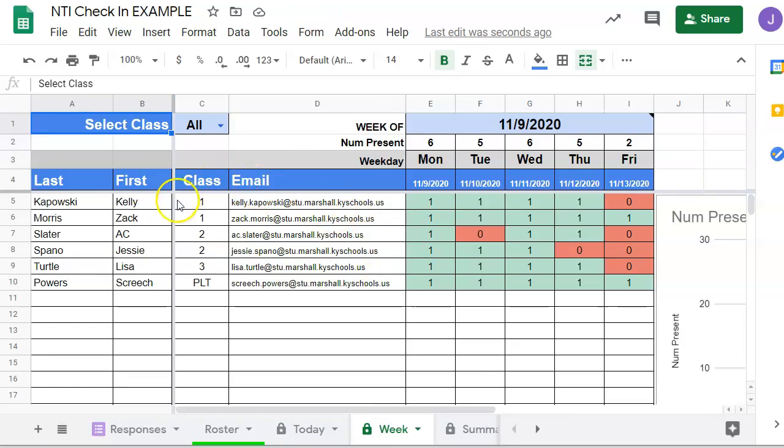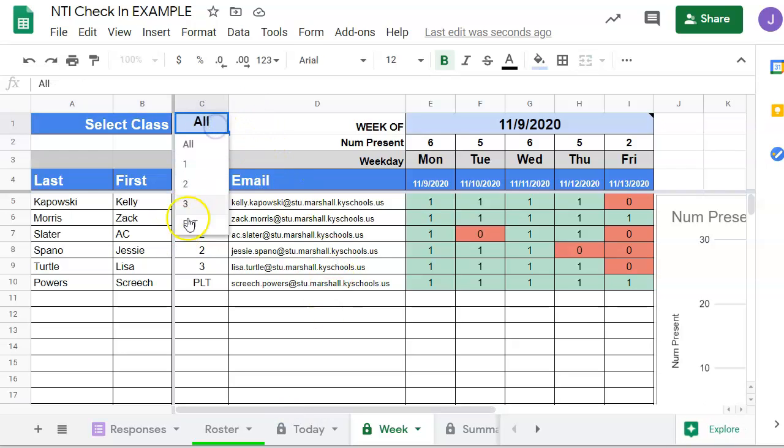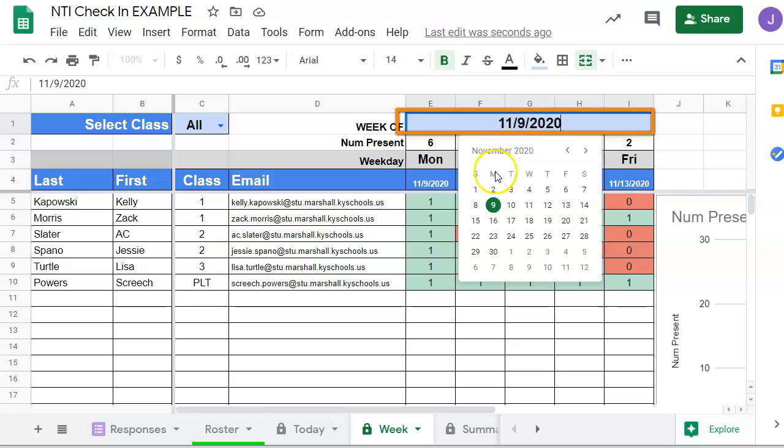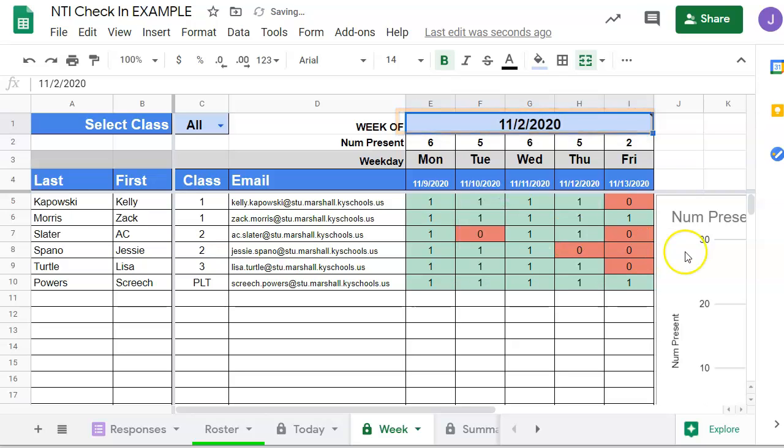You can also see a snapshot of the week with a fancy graph over there, and filter by class. And then here, if you double click that date, you can go select a different Monday to see the check-in data for that Monday. Now, of course, those students still have 10 days to complete their work, or whatever that time frame is. At least this lets you know who you need to go track down and who you might have to adjust the attendance for.